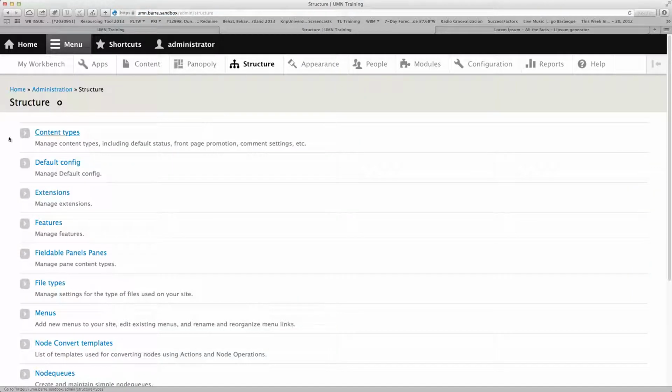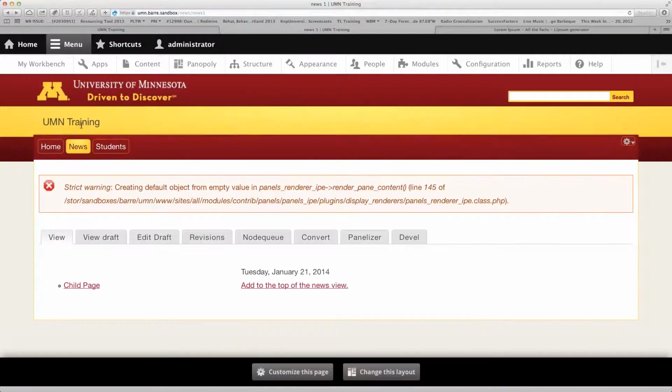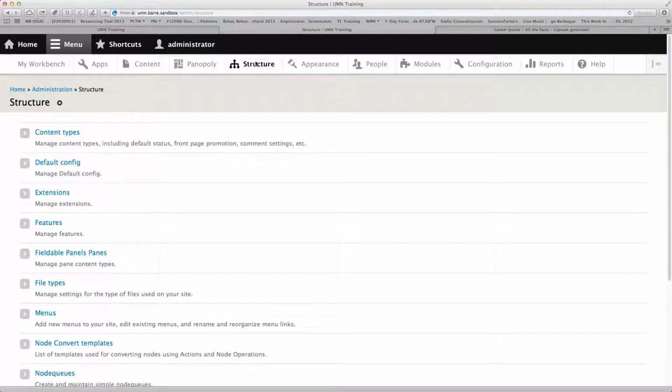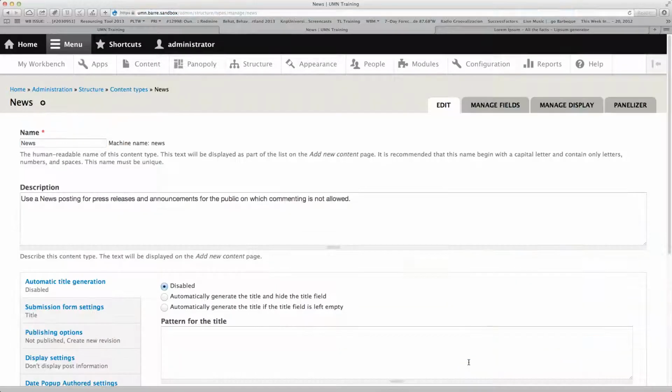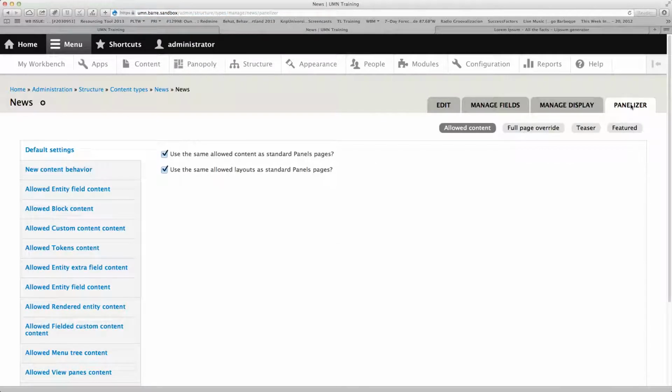So I would go to structure. We were just there, but I'm going to go back. I think that was, let me just confirm, I was on a news page, right? Yes. Okay. So this is my news item. It says news. And I'm going to go to the news content type and set it up to use the correct style plugin. So I click on content types in structure. I find news in my list, and I go over here and click edit, which will allow me to access the Panelizer tab. So I'm actually not going to edit this page, but go over to Panelizer.